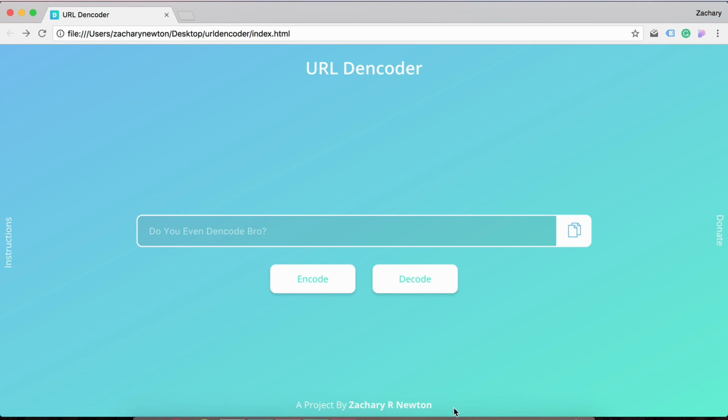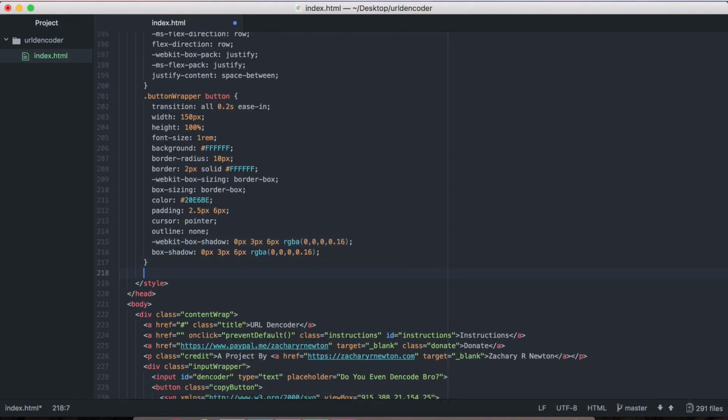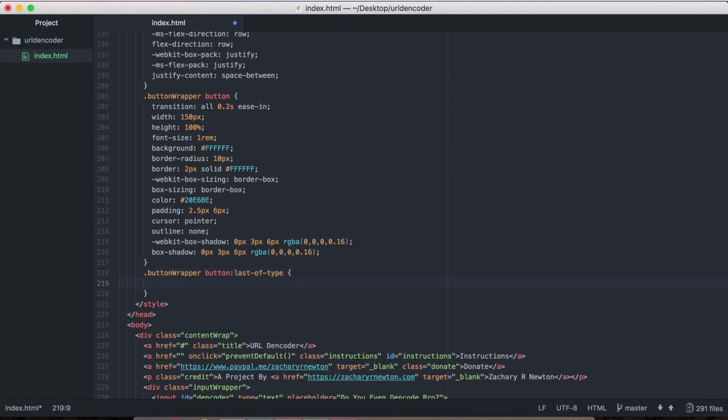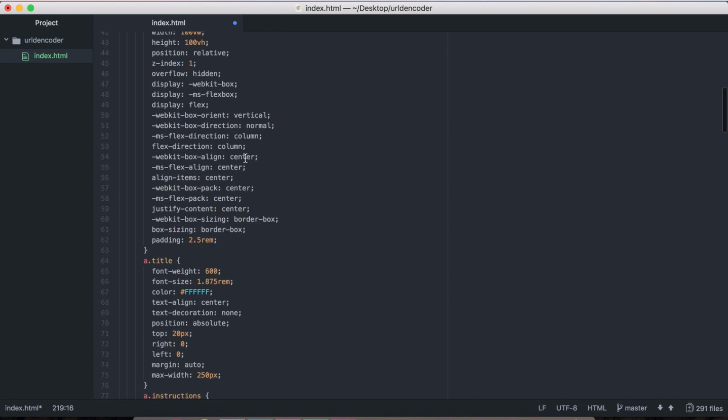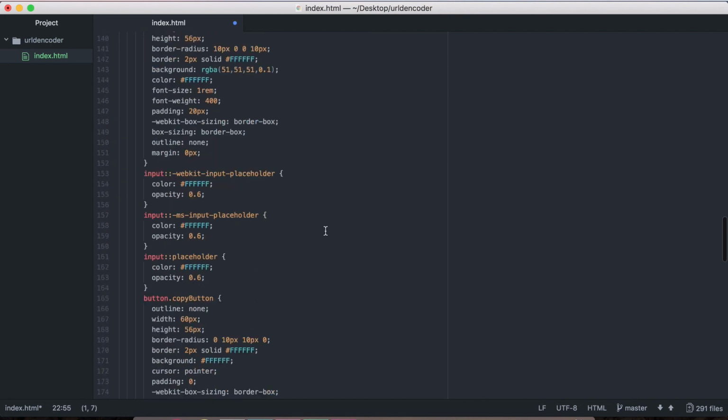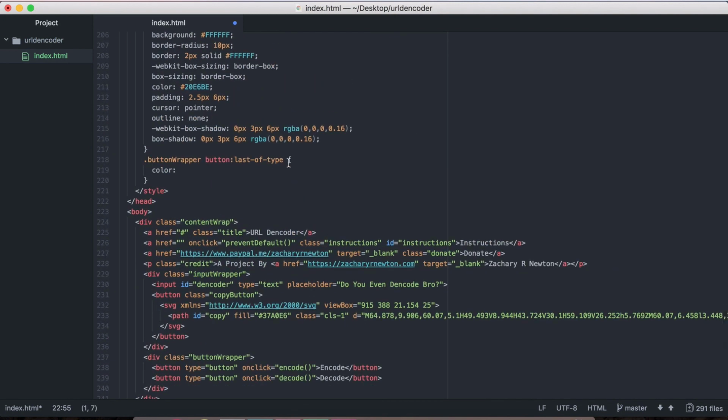But we do have to change the color of this button here to the blue. So how we're going to do that is like this. We're going to say button wrapper button last of type, and then set the styles for that. And then here we're going to set the color to the color that is not that color. So it's going to be this here, which should be blue. Okay.